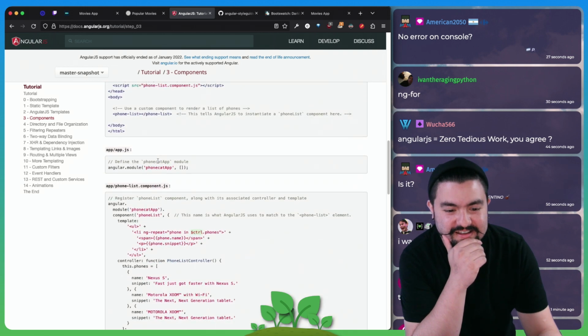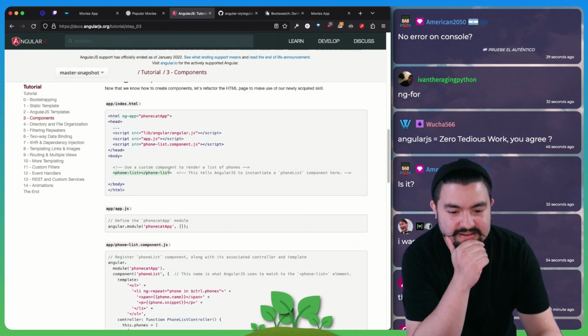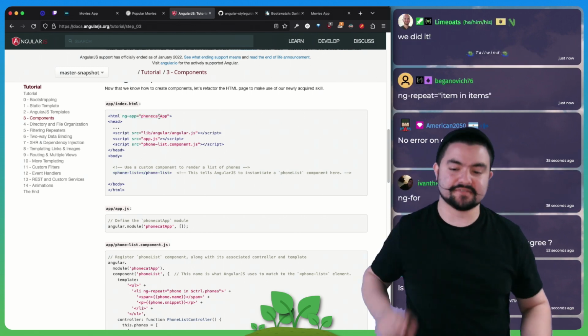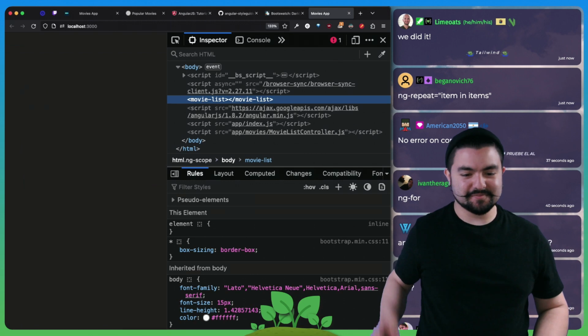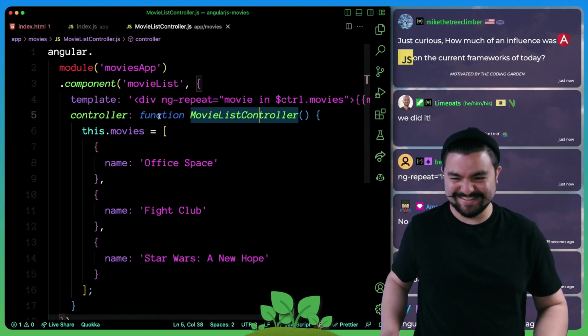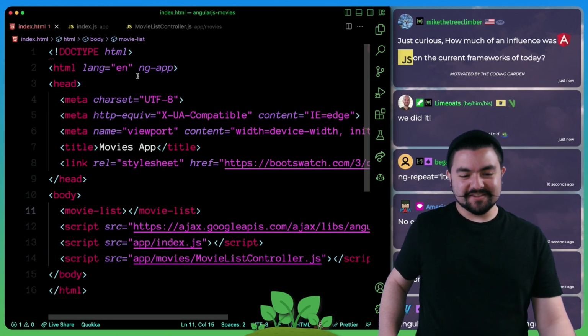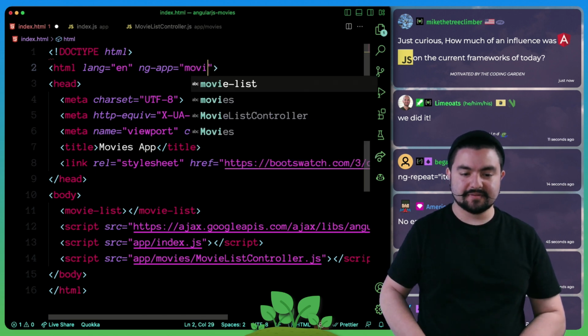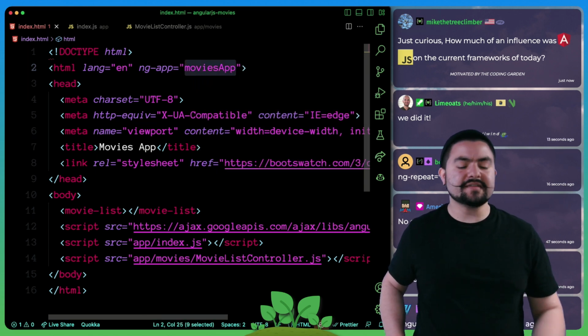We'll get there. Let's see. So they've got... Oh, and then ng-app, I need to specify the app. It's still broken. But look at this. Right now I just said ng-app. I need to specify, hey, this is the movies app. So I guess you're kind of seeing two ways of doing it.